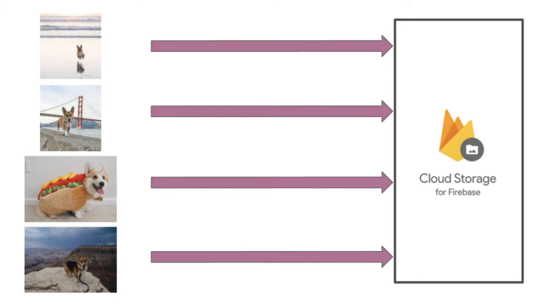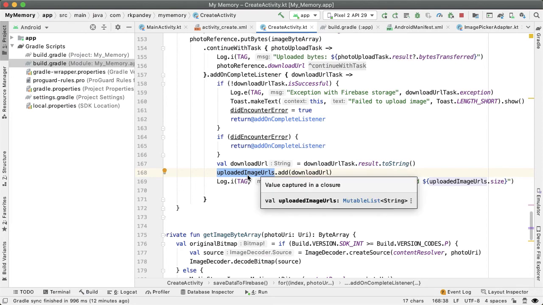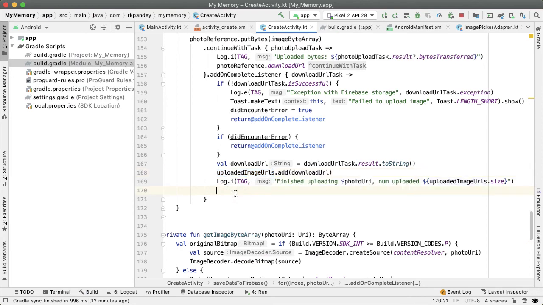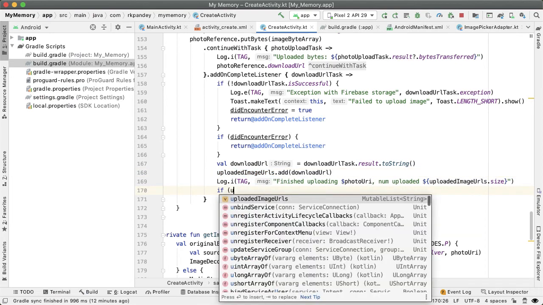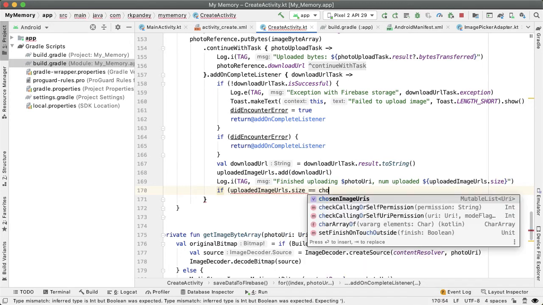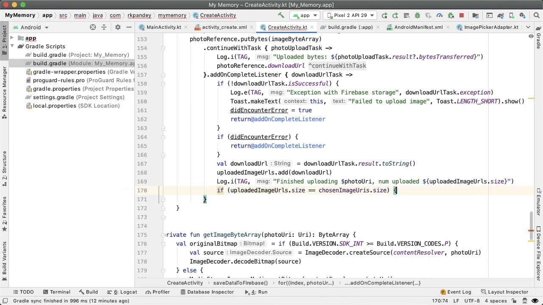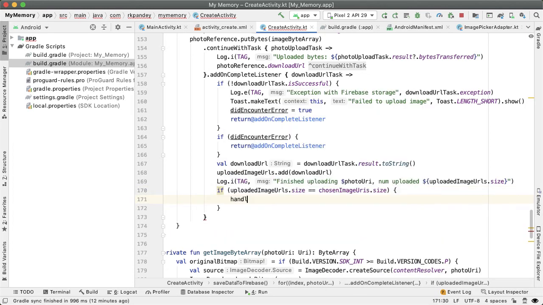So if we think back now to that diagram, how do we know when all the images have been uploaded? Turns out that's pretty easy, right? Because we're keeping track of all of the images that have succeeded so far in this list, all we need to do is check the size of that list. So if the size of uploadedImageURLs is equal to the number of images that the user has picked, then we know we're done. So we'll say handleAllImagesUploaded.